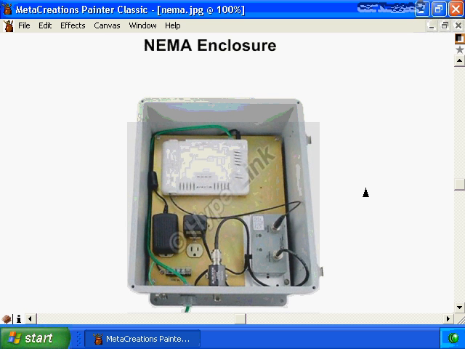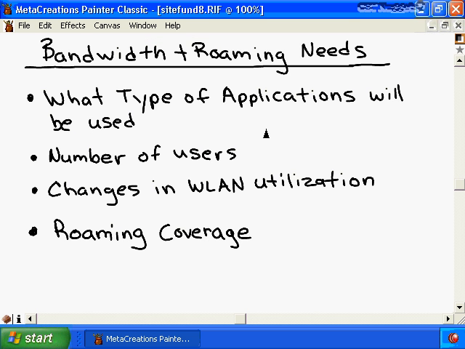So let's bring up another whiteboard and learn about that. Now, in order to provide a satisfactory and productive experience when using the wireless LAN, you're going to need to know how much bandwidth is required on a per-user basis. And you can glean a lot of this information by discovering the type of applications that will be used on the wireless LAN.